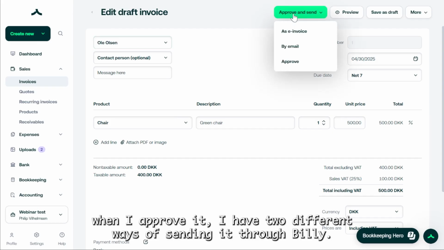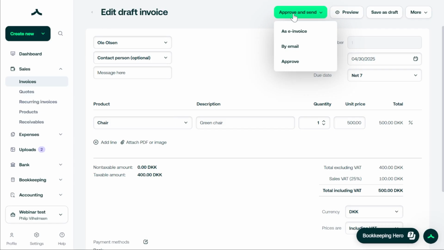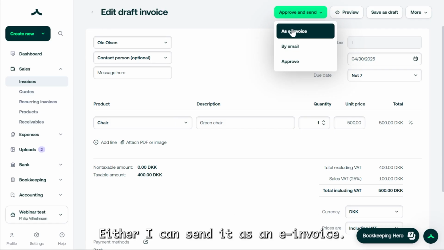When I approve it, I have 2 different ways of sending it through Billy. Either I can send it as an e-invoice.